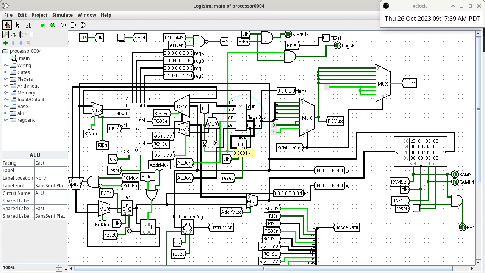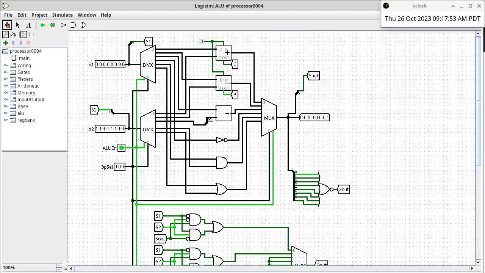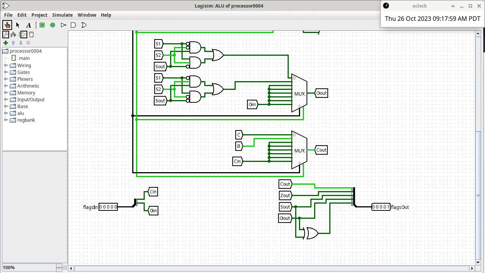Come on, you guys know the answer. Look inside the ALU. Look inside the ALU, very good. So we right click on the ALU, knowing that this is the port that we are interested in, and then view ALU. This is the flags register. The flags register is all the way down here. Or I should say the flags out port is all the way down here.